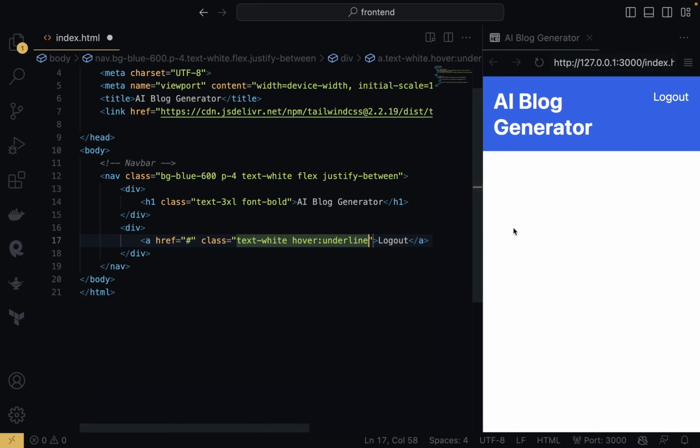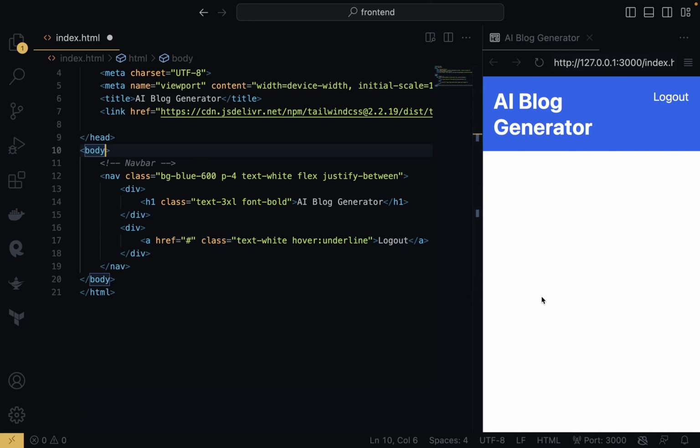Now, before I move forward to styling the actual body, the next thing I want to do is style the body tag. What we're going to do is create a box on here that is going to have an input where they can enter their YouTube link. It's going to have where the blog article is going to be generated. But before I do that, let me style the whole body.